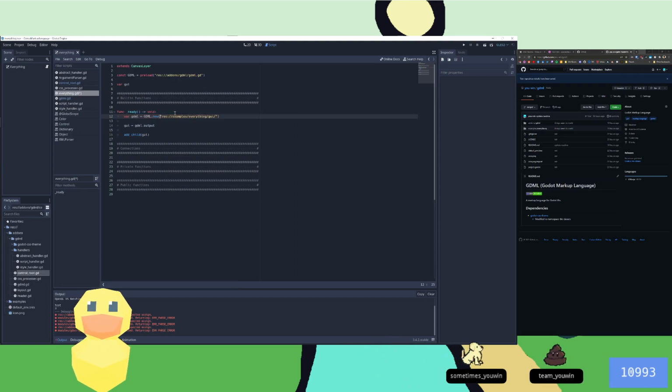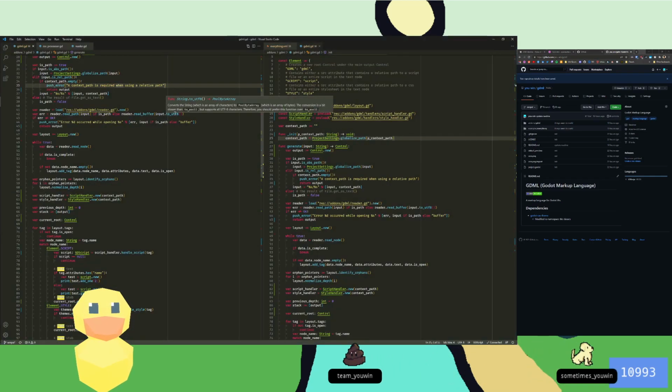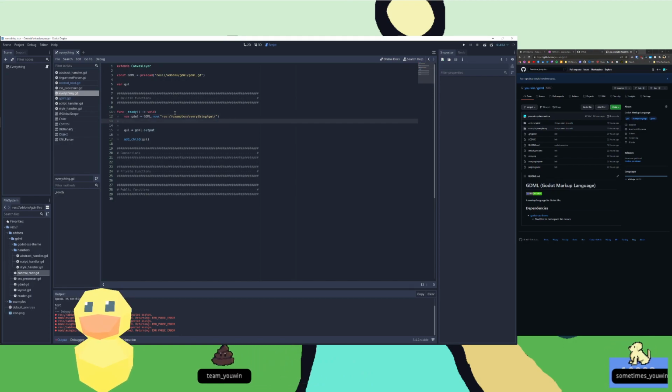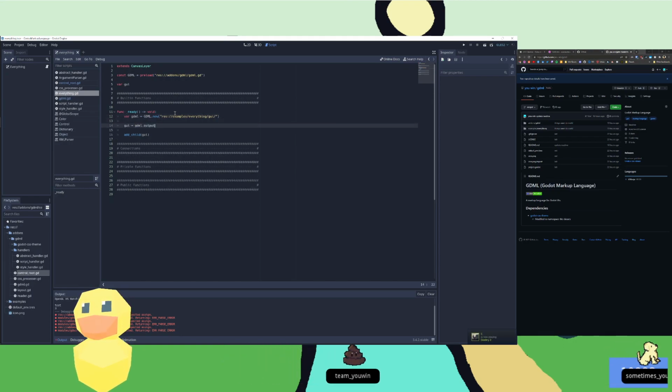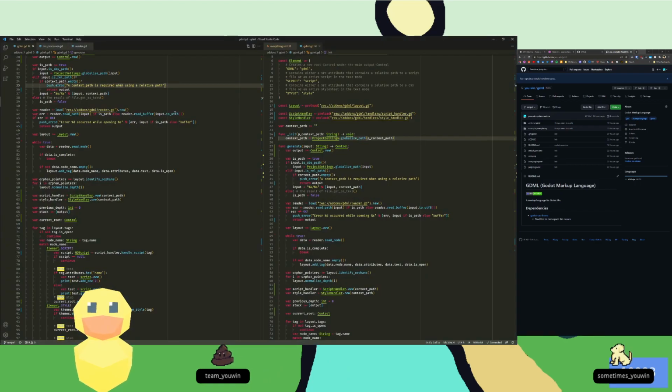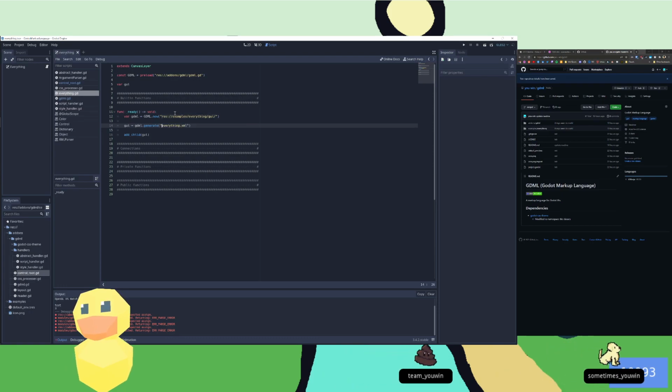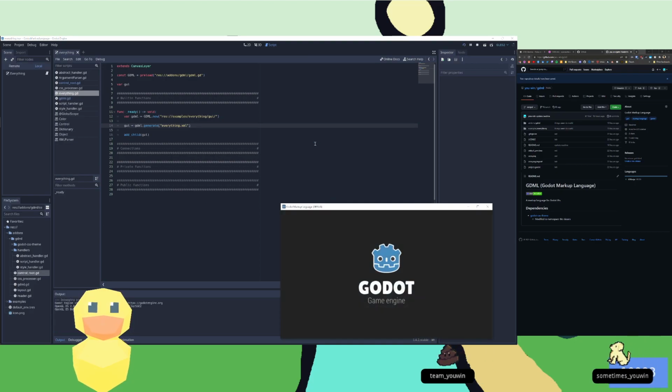Remove this thing. This is just the context path. So everything afterwards will be relative, more or less, to that context path. So there's a few ways that you can make this work. There's GDML generate. So this is a full path, more or less. Or you can do something like this. So I believe this should still work.